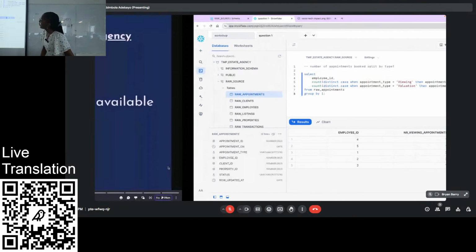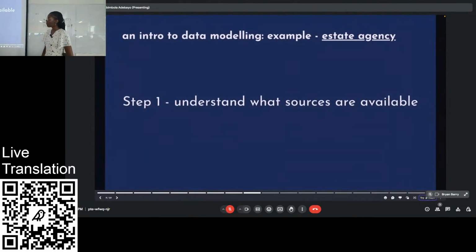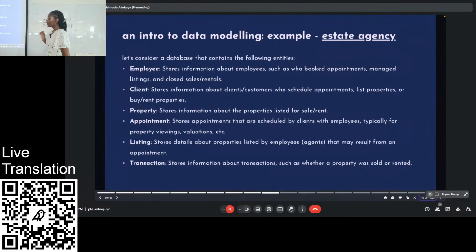So I'm going to just show you back here. A little bit text heavy, but we'll talk through it a little bit slowly. As I mentioned, the employee table is where we store all information about employees, such as who booked appointments, who managed listings, and who closed sales and rentals. Then when we start thinking about measuring conversion rates and measuring an agent's success rate, that's where you can find that information about which employee actually did that specific action.